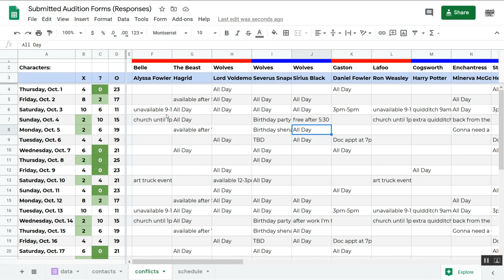So okay, let's put a wolf rehearsal on the calendar, and I think we've got a pretty good day right here, October 5th. We do have a conflict with Sirius Black. He's not going to be able to be there, but you see October 6th also looks like a good day, and we have 2 people that are not able to be here and 1 TBD. So, you know, pick your poison, right? That's what we're always trying to do. So I'm going to go ahead and book our first wolf rehearsal on October 5th.